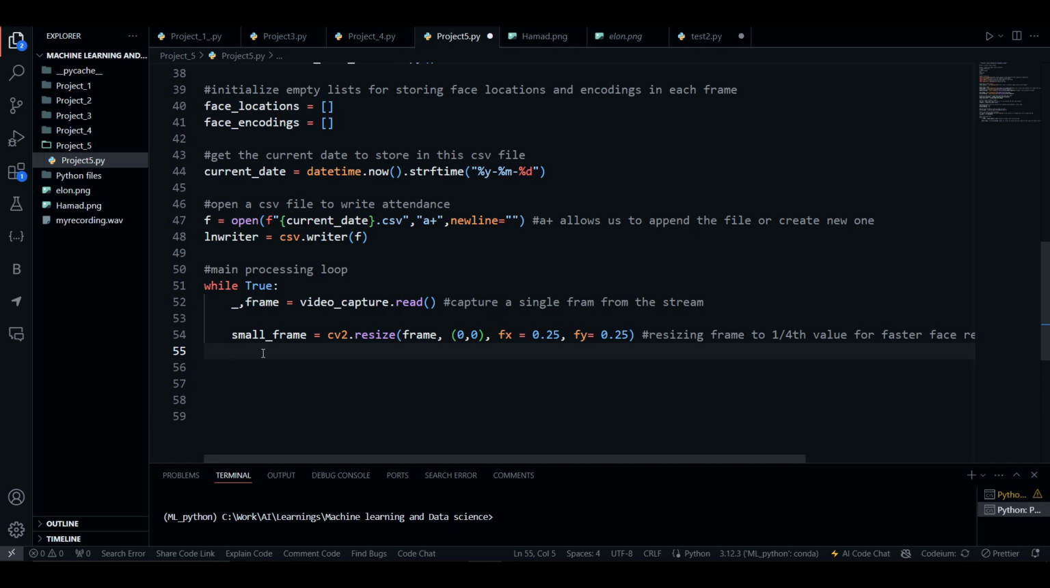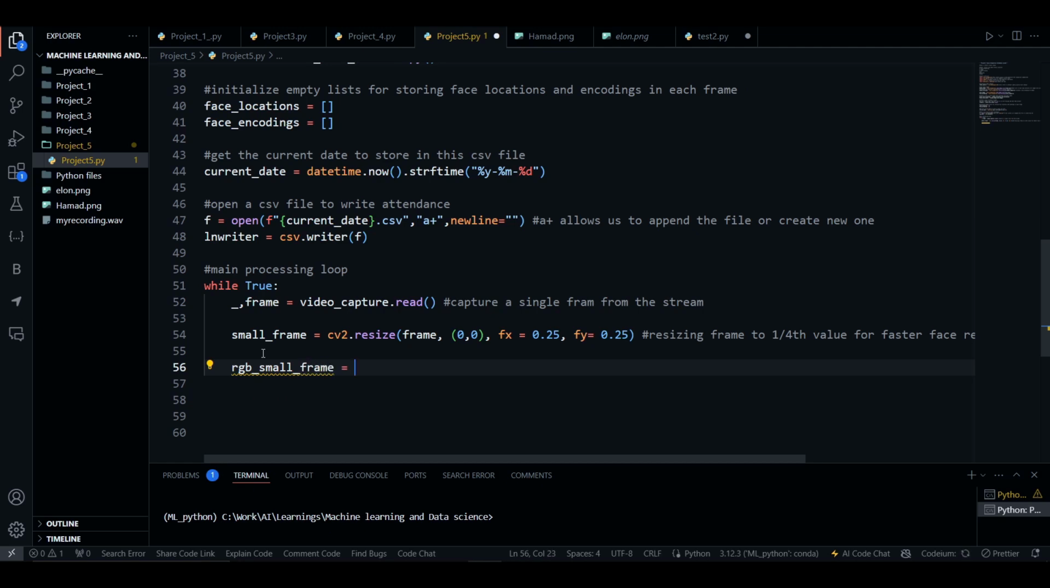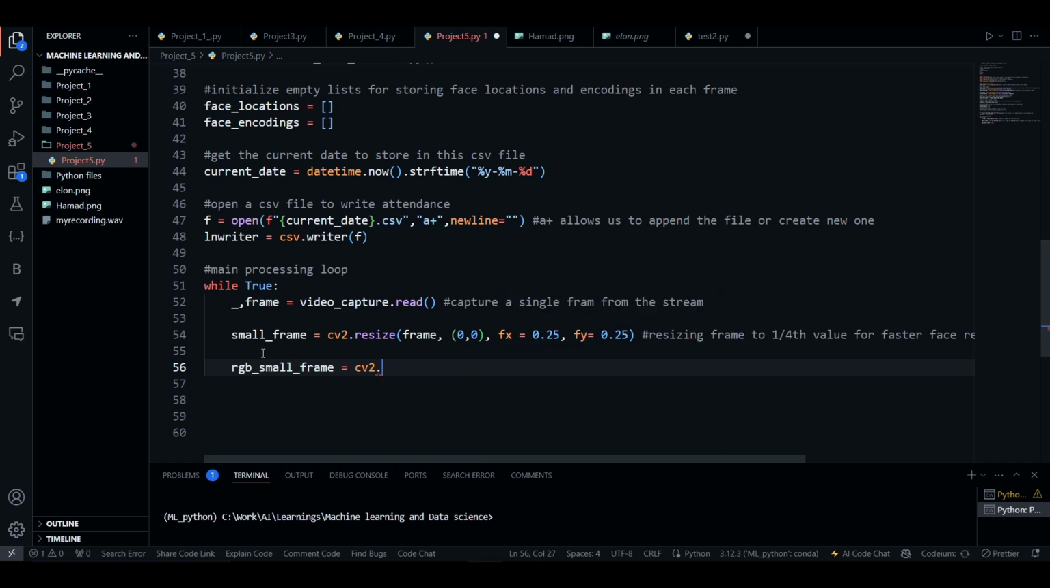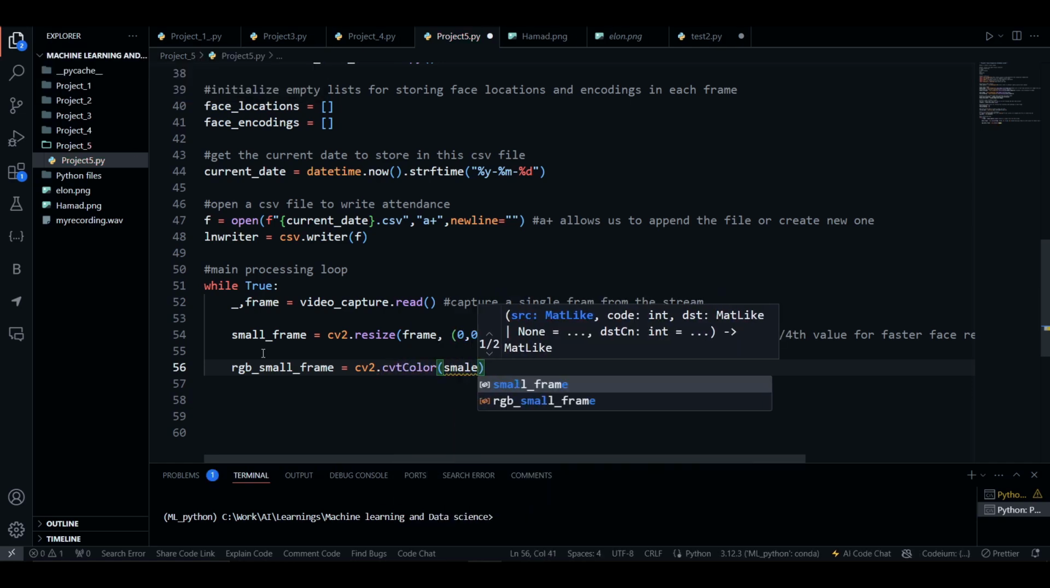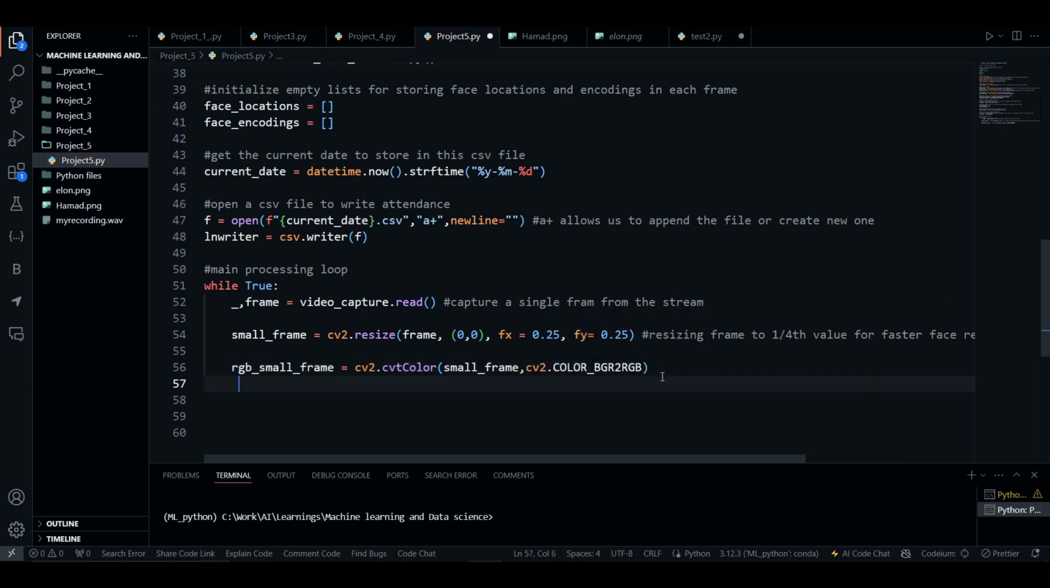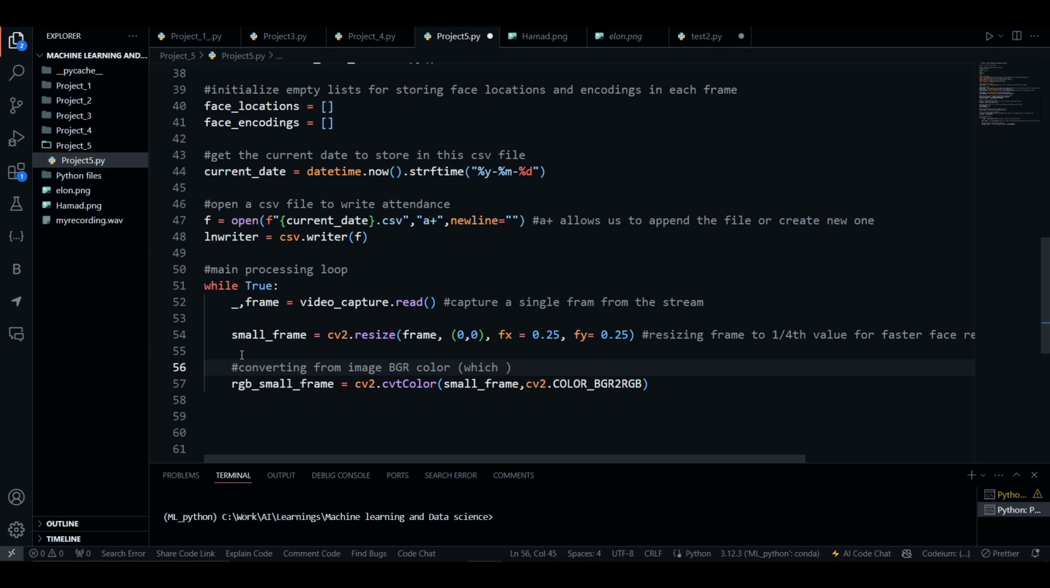The next thing we are going to do is convert from BGR color, which our OpenCV library uses, to RGB color, which the face recognition library uses. For doing that, we write rgb_small_frame is equal to cv2.cvtColor. The first argument is small_frame, that is the frame that we have captured and resized to a lower size, and the second argument is obviously cv2.COLOR_BGR2RGB. So we are going from one type of color to the other one using this rgb_small_frame.